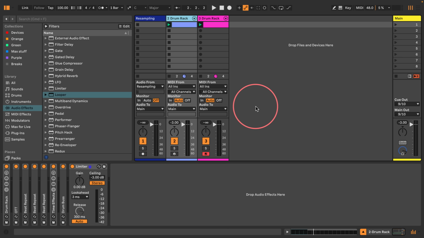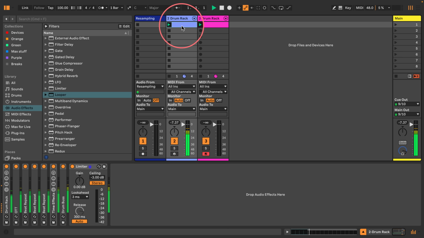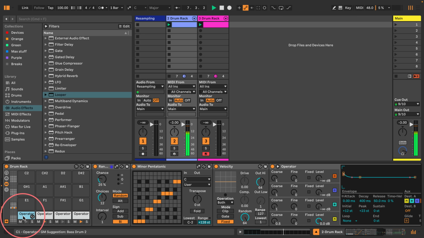So what I've done is made this sort of drum beat thing. Here we go. And I was going to explain in the video how I did this, but it actually ended up taking me about 30 minutes. But basically what it is, a load of operators in a drum rack.